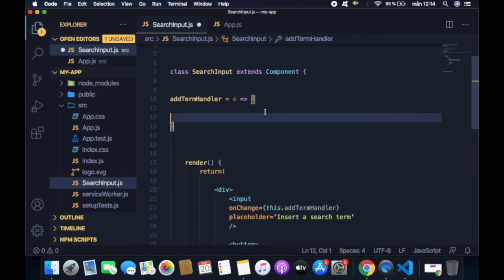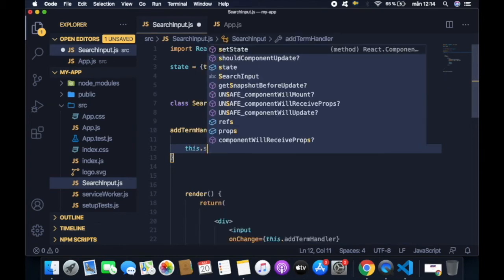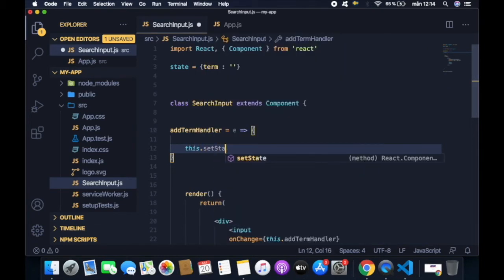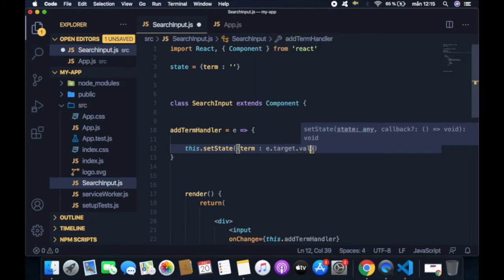And then I'll set the state to this value, to set it to what we get from the text input. So I'll write this.setState, and I will write an object. I'll write here term, and I'll assign it to event.target.value, and then we save.